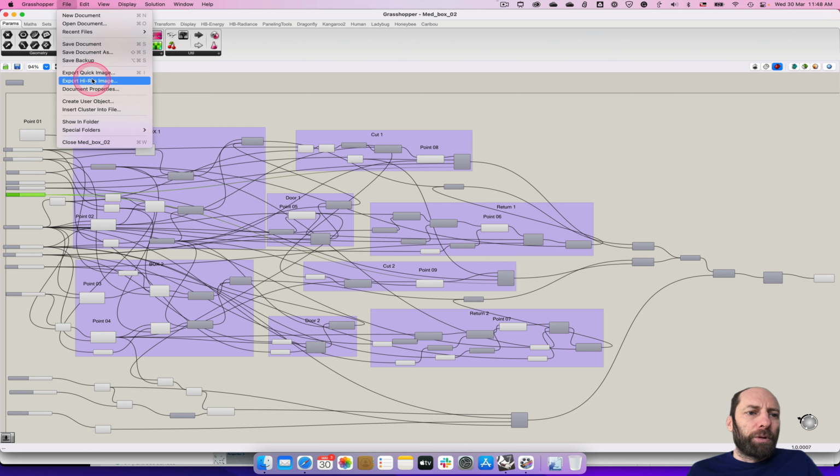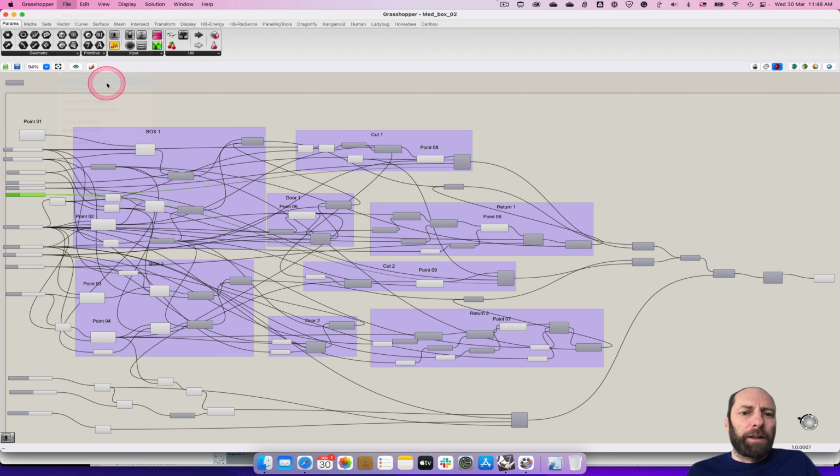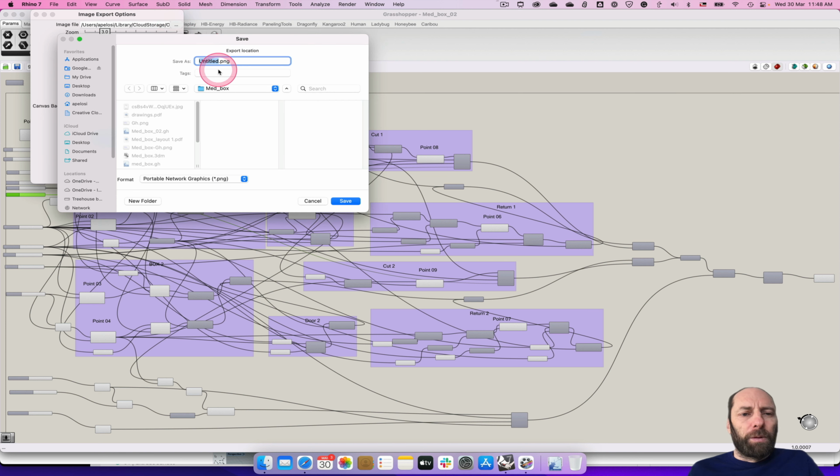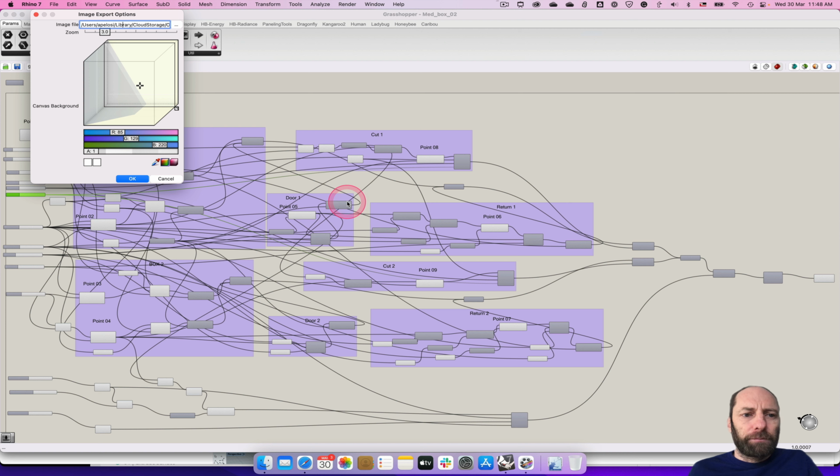File, export, high-res image. So I can click on that, and then there's some options here, image file. So let's call it med box script, and then save that. And you can change the background color if you want. I'm just going to leave it, go OK. And there's some zoom options you can explore as well.